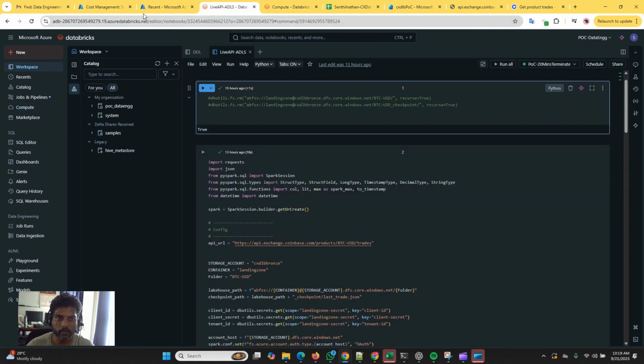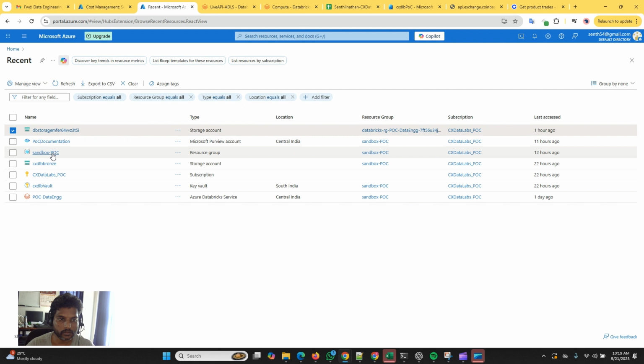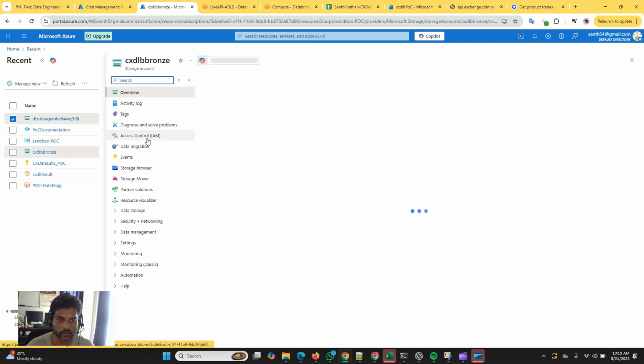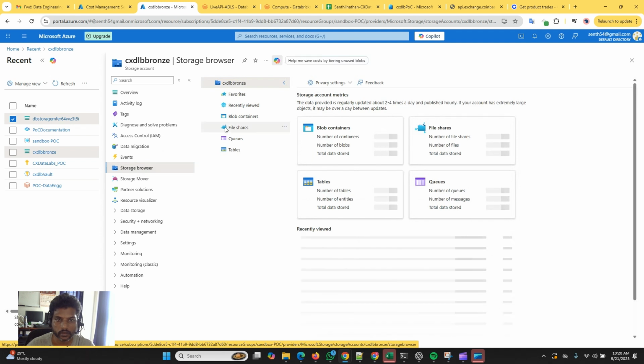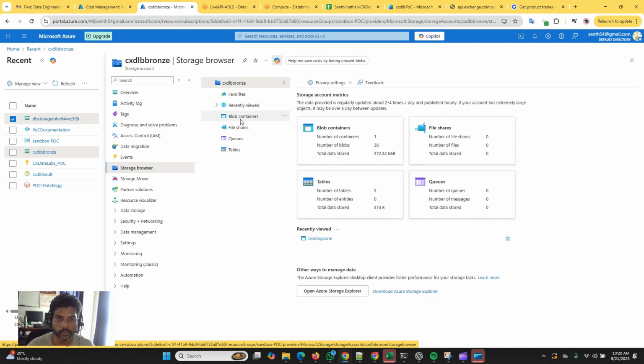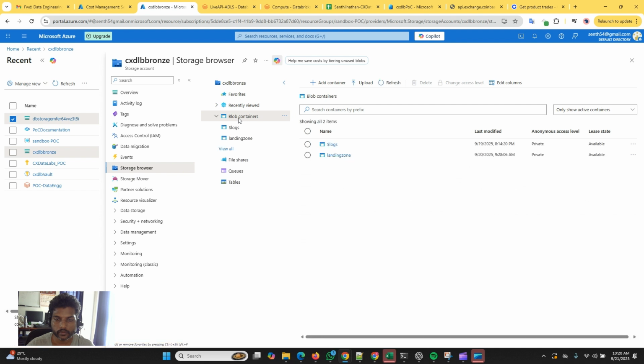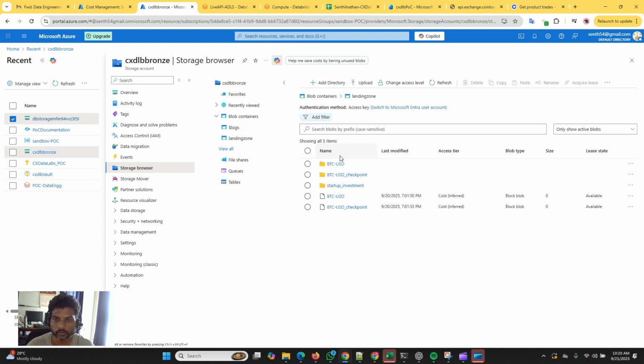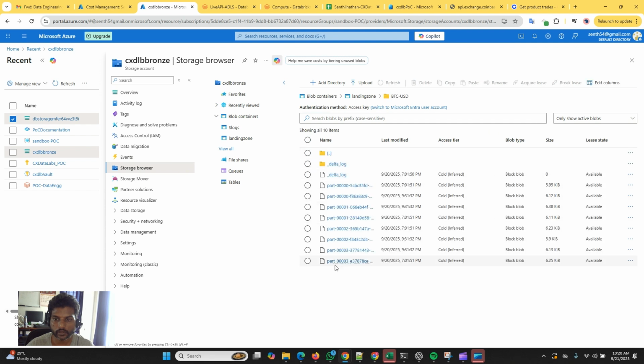As you can see here, inside this, if you go and see in the browser, I have run the data a few times. There is a container that I have created, landing zone. Inside landing zone, I have folders. The BTC USD is the folder where the data is getting fetched.